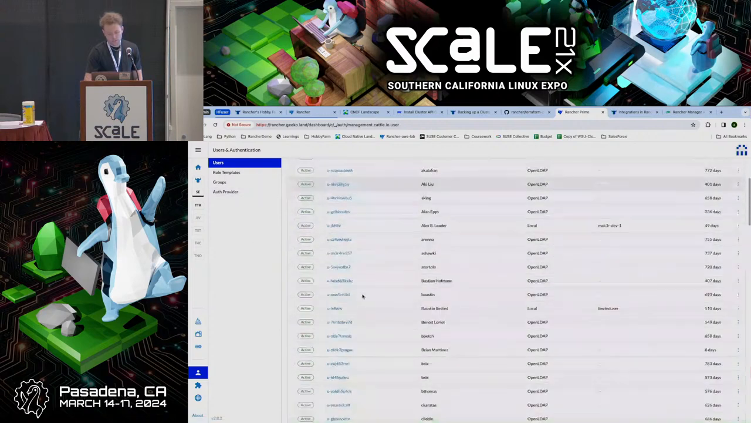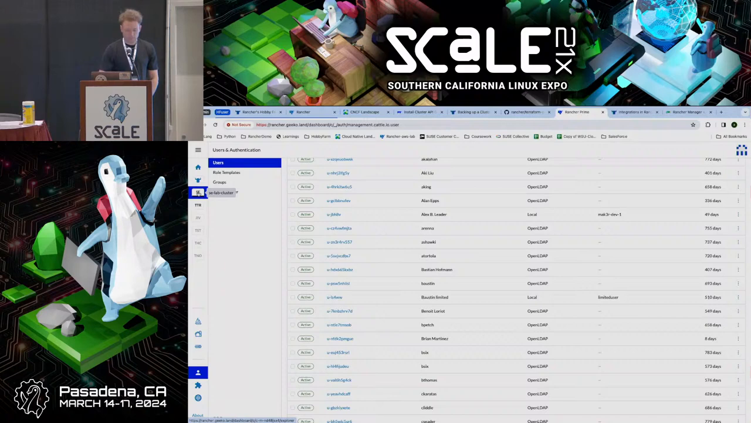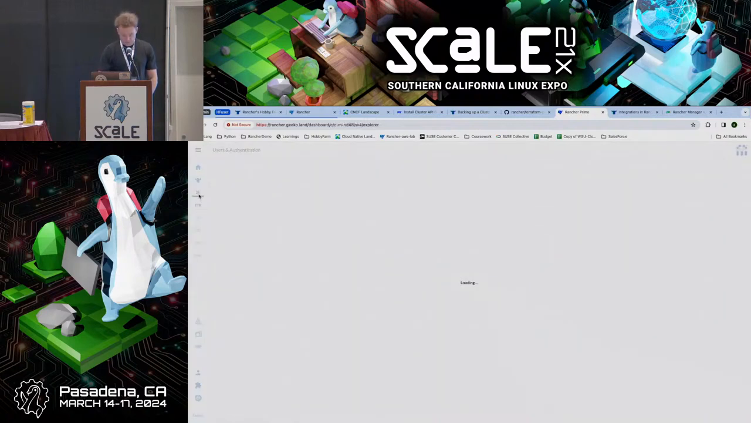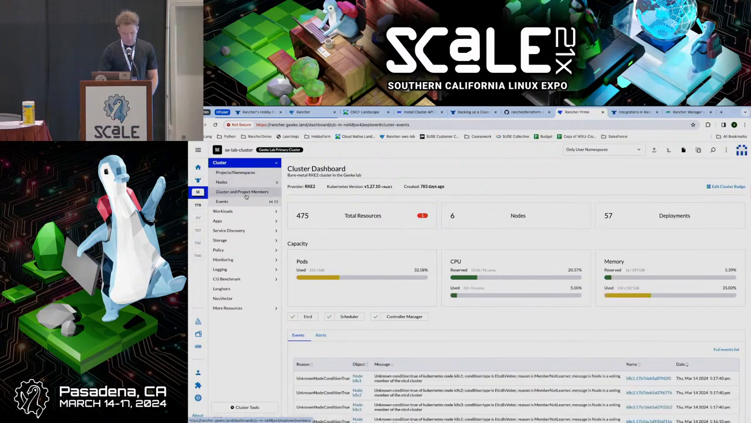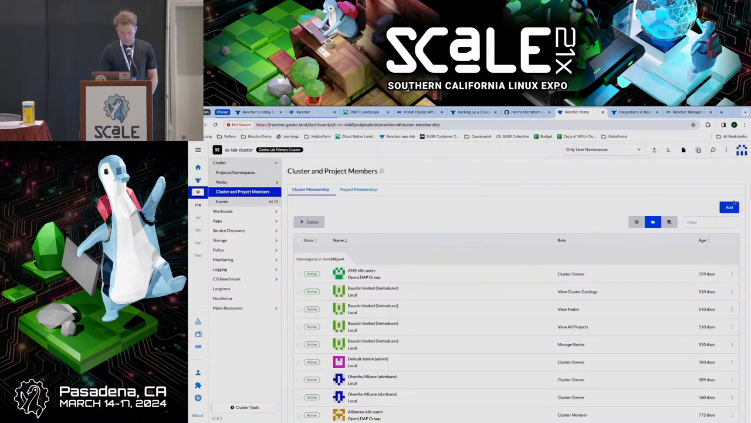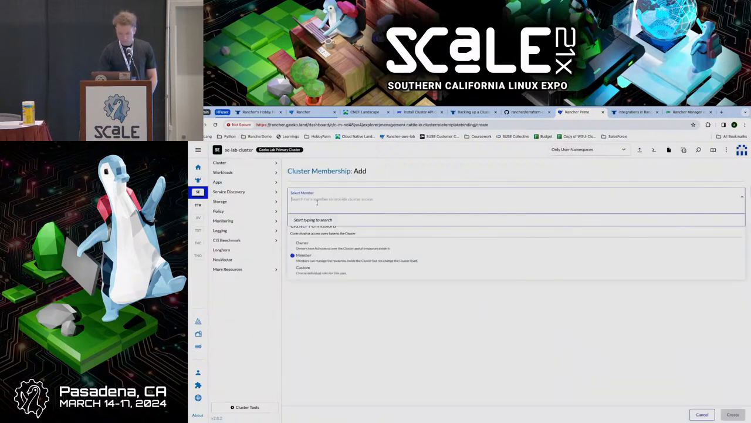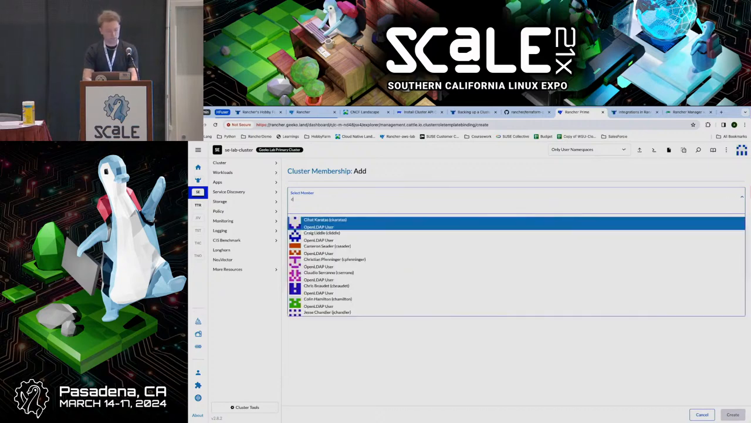So all these users are referenced in Open LDAP. A downstream cluster can have cluster and project members, and you can add people by individual users, and also add them into groups. I just can't remember what the names of the groups are right now. When those people sign in, you could scale their permissions down so they could only see that one cluster, or you could have your Kubernetes admin who runs everything see all of them.